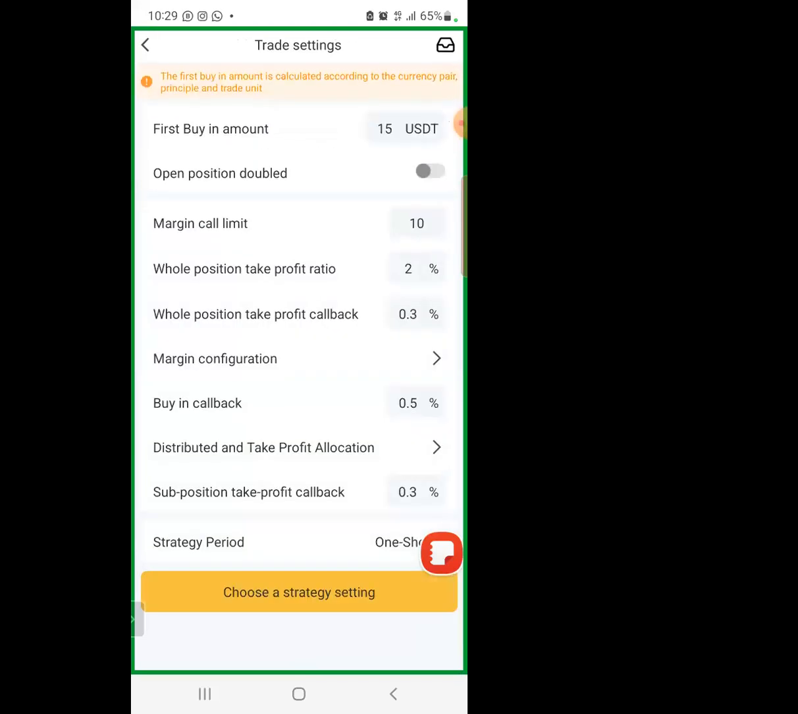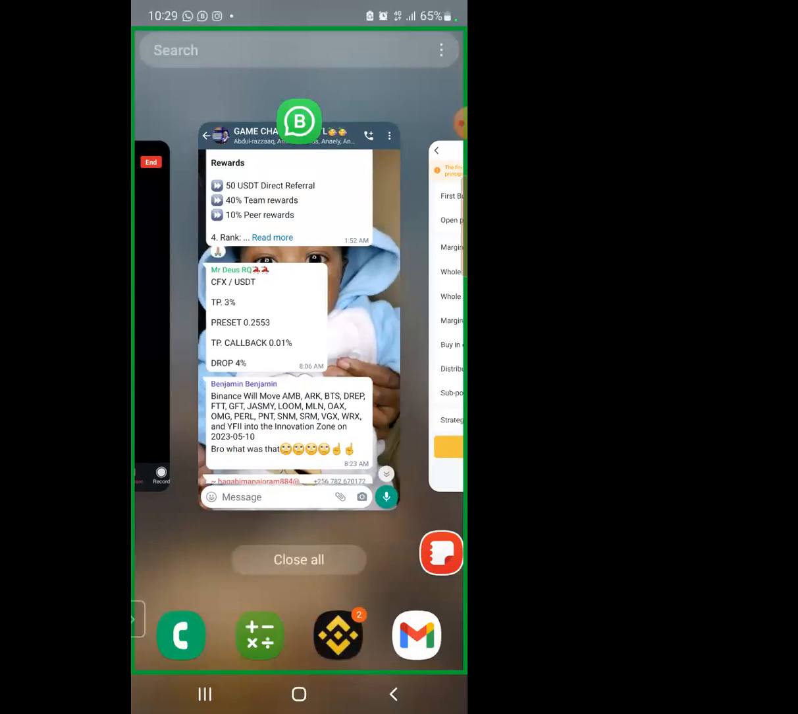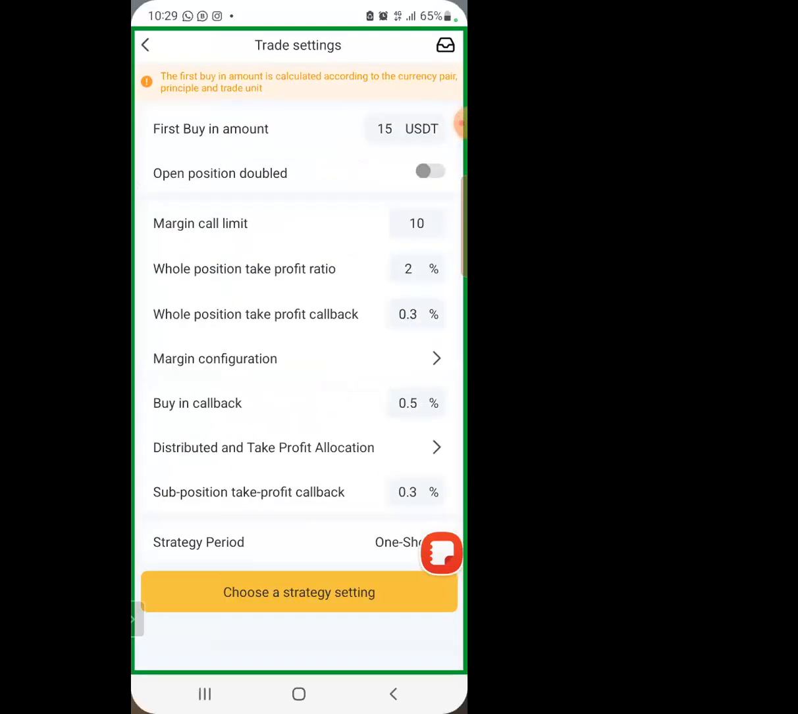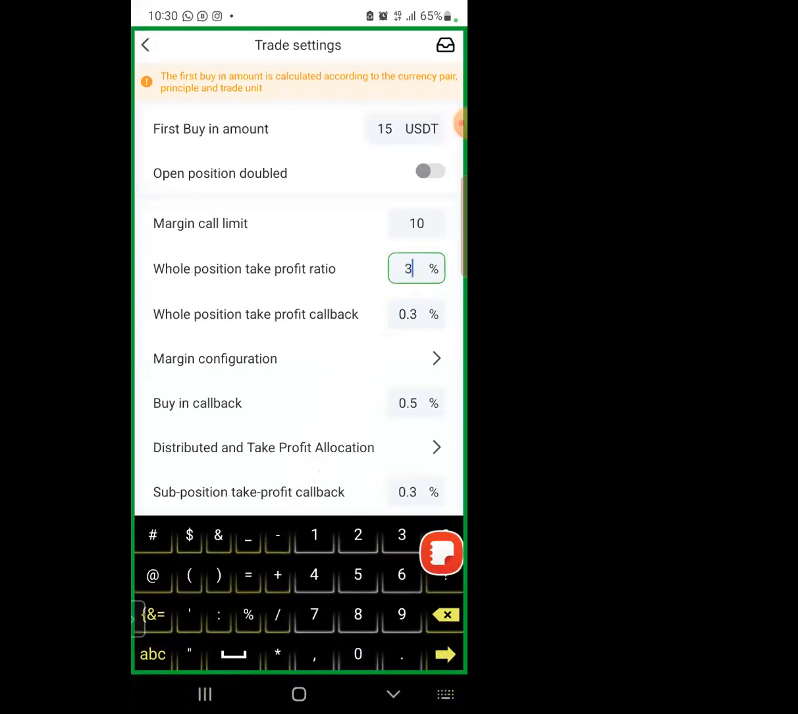When you tap on the word one shot, the robot will remove the default settings and put your own settings. Now, the signal said the take profit, TP, is 3%. Now, what you do, you come here. The only thing you edit is this, the whole position take profit ratio. You edit it to make it 3%.